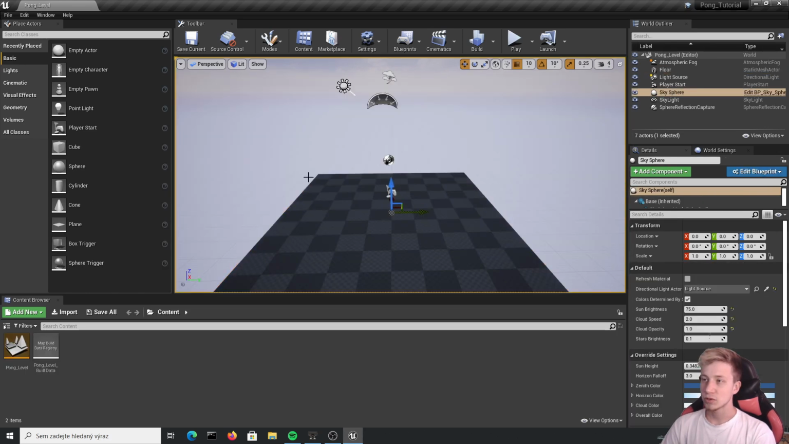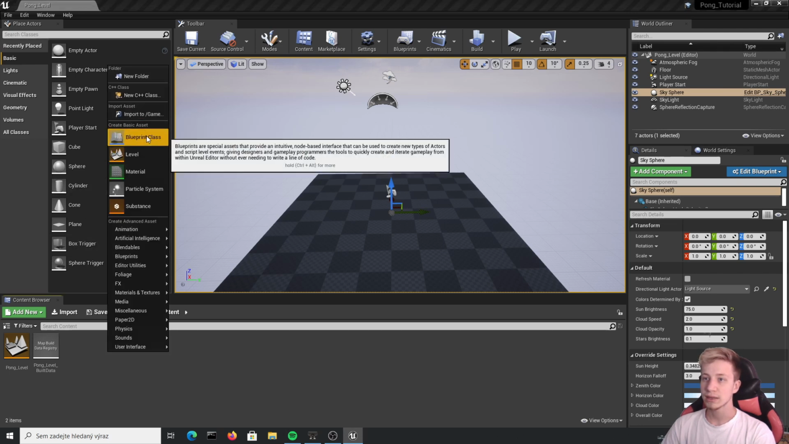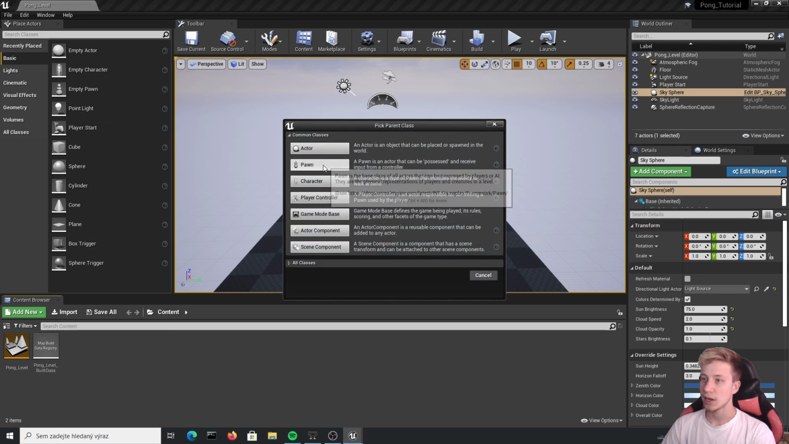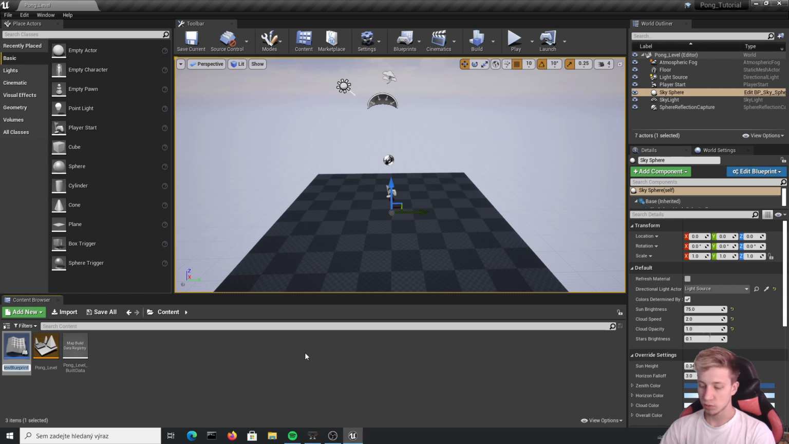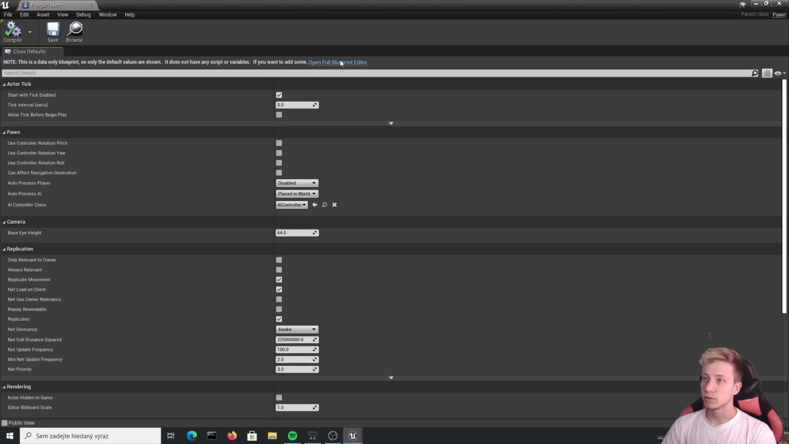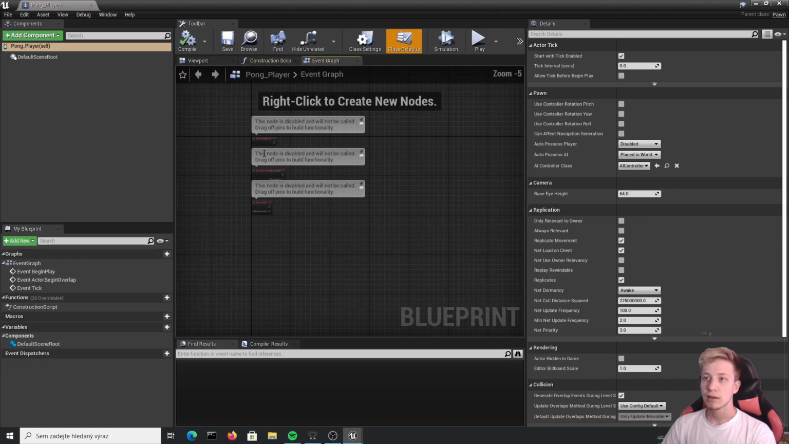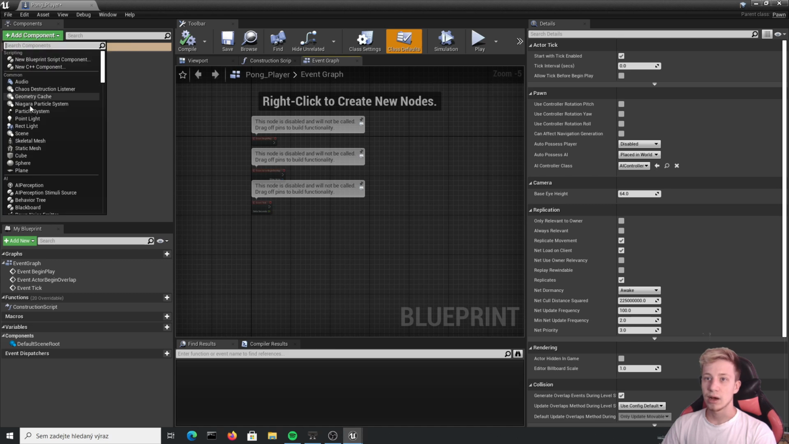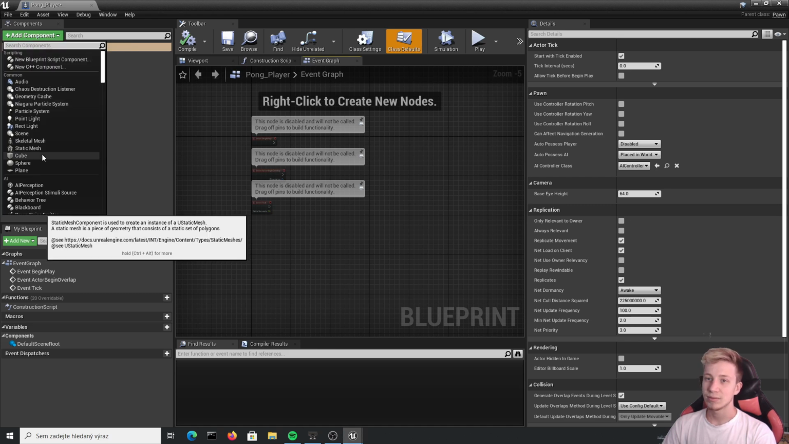And the next thing we want to do is of course create our main character. So for that we will go to blueprints, blueprint class, and let's create a pawn here. And that pawn should be called just Pong_player. Let's open it and we will open full blueprint, of course, ignore that, and we will add our player mesh, and this time it will be just a cube.